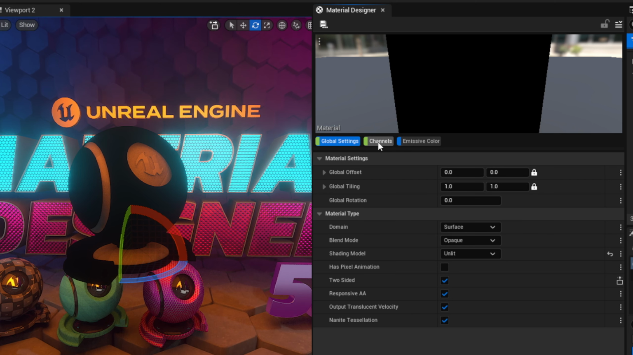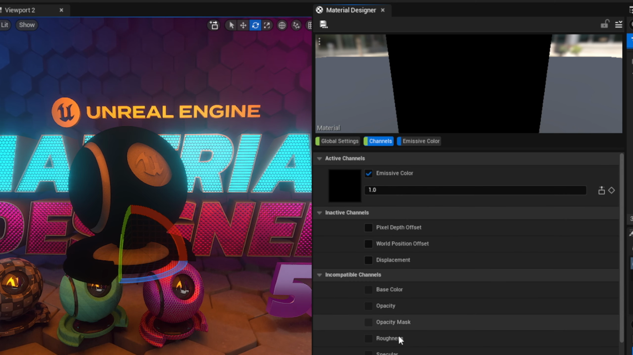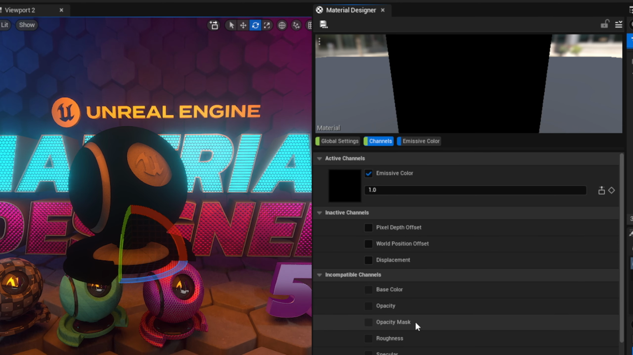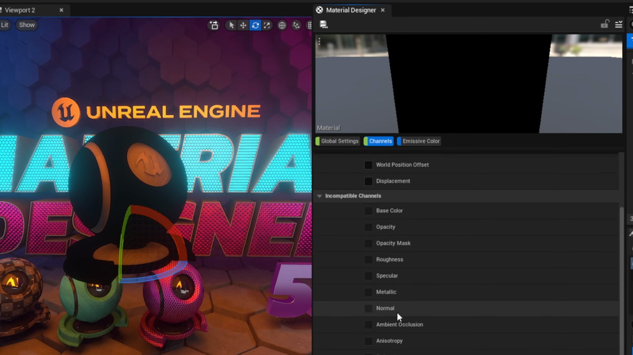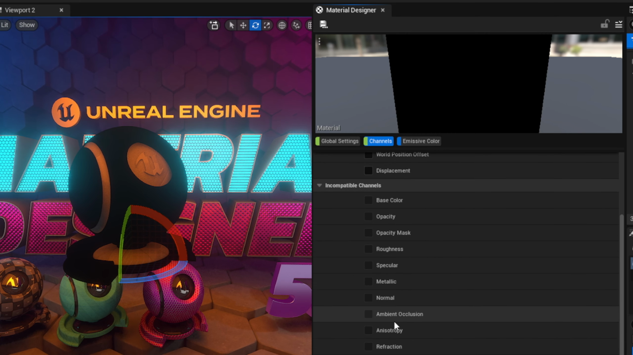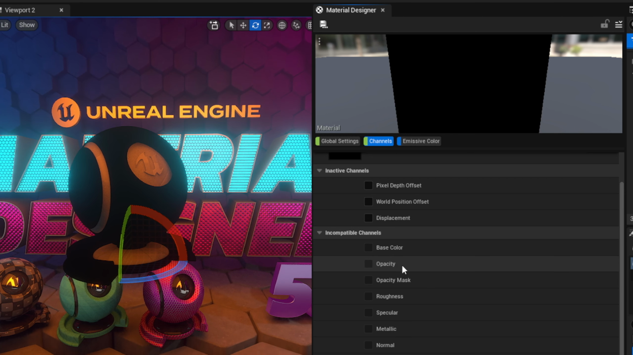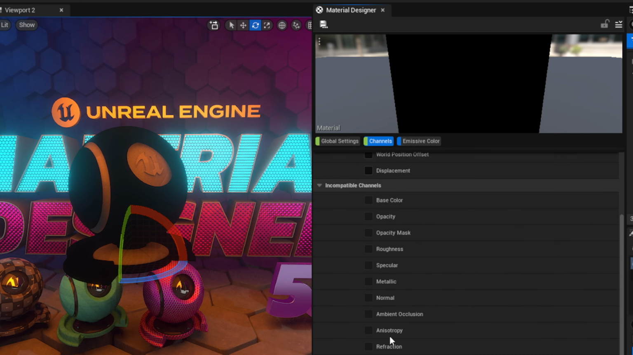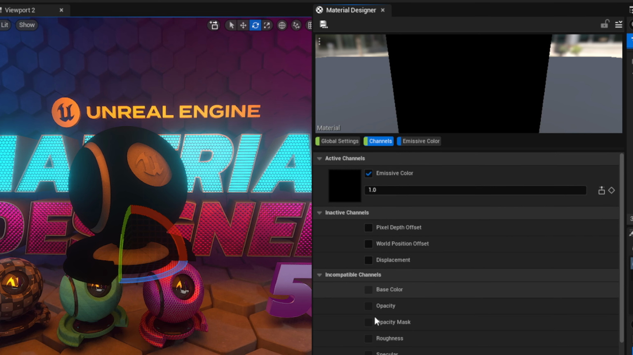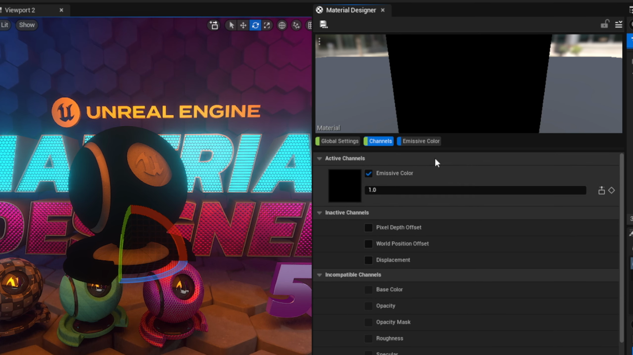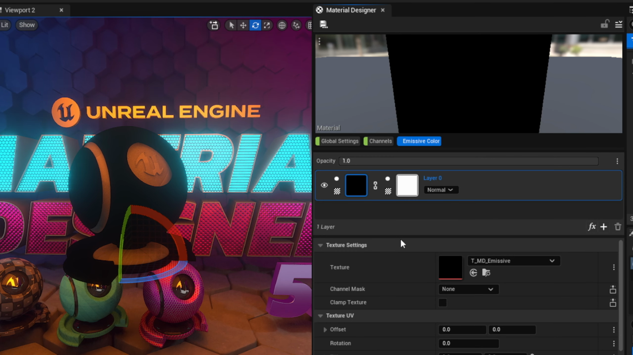One other bubble here is channels, and this gives us access to activate and deactivate the various available channels. Right now, because we're set to unlit mode, most of the channels are not available to us. They're incompatible with unlit. And again, unlit is ignoring the behavior of light and shadow, and that's what all of these other channels are governing, so they're disabled at the moment. So let's go to emissive color and see what we have.